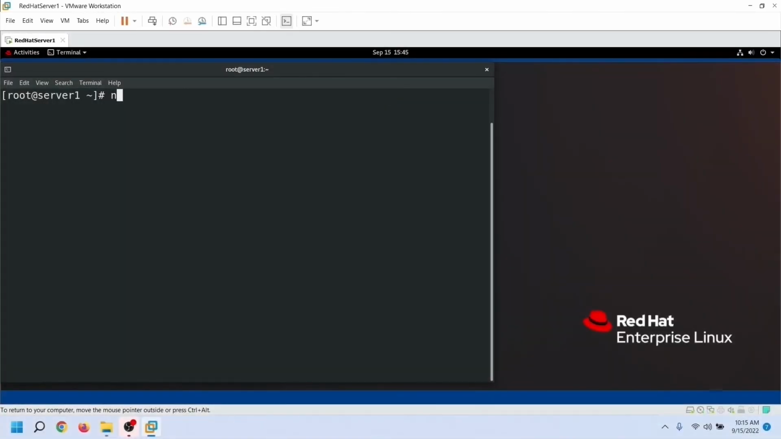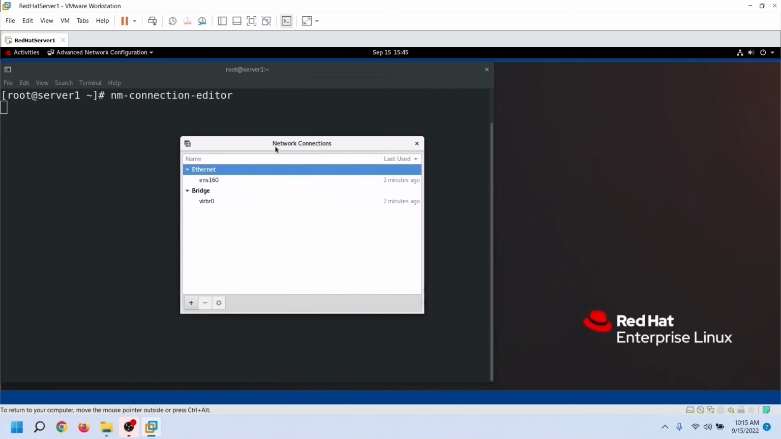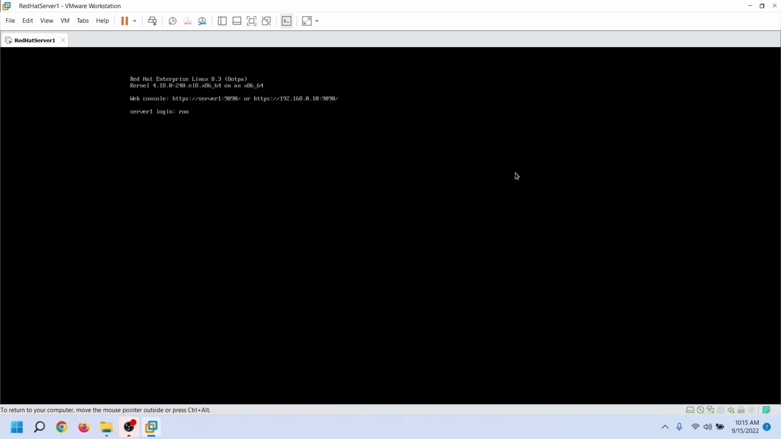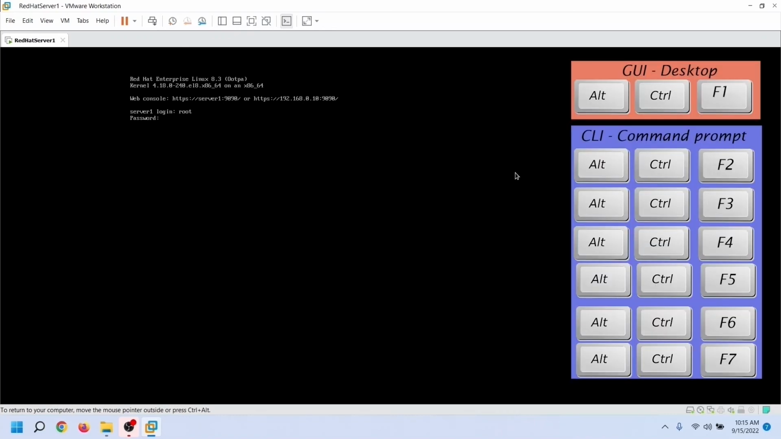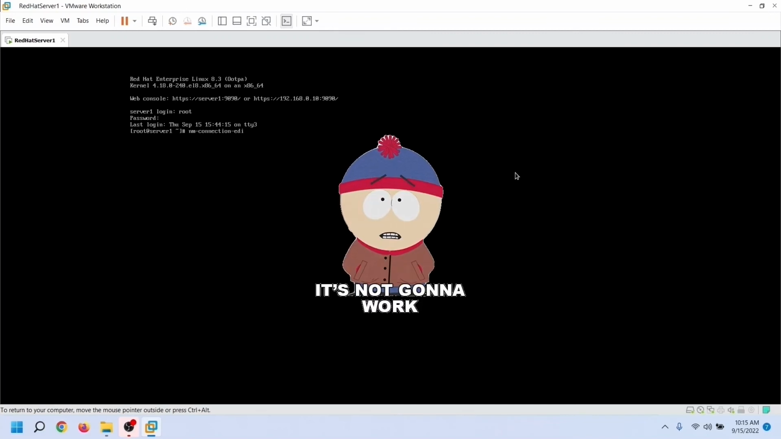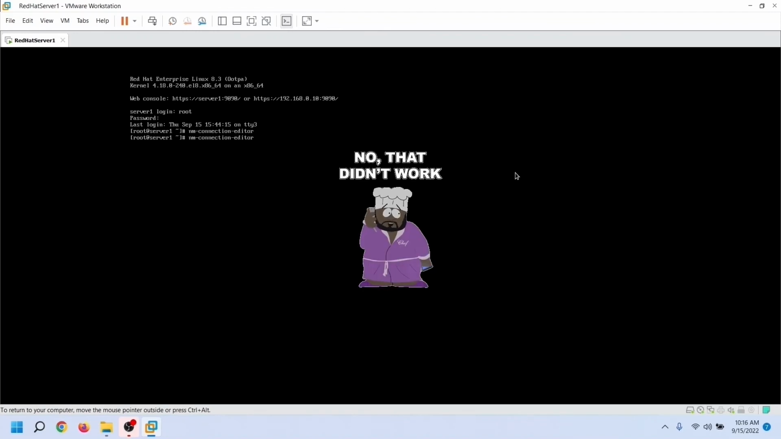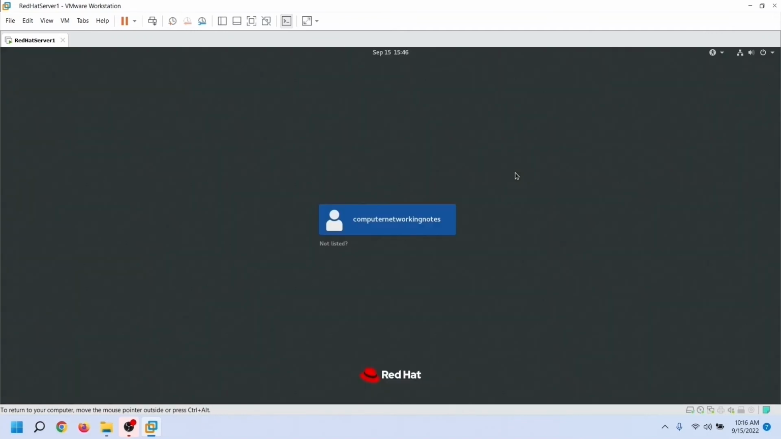Nmconnection Editor is a GUI-based application. To start this application, we use the nm-connection-editor command. We can use this command only on the desktop environment. To confirm it, let's switch to the CLI interface and use this command. As we can see here, the command is not running. It verifies that this command does not work on CLI and needs a GUI environment to run. Let's switch back to GUI.